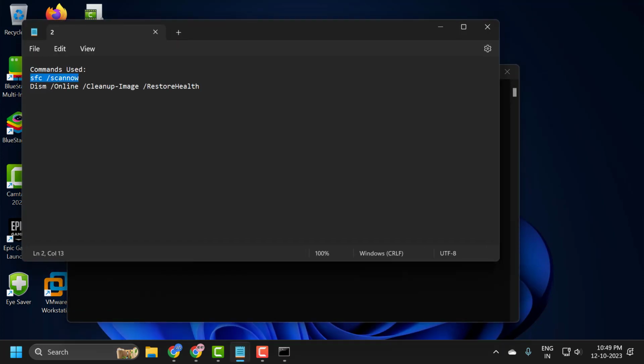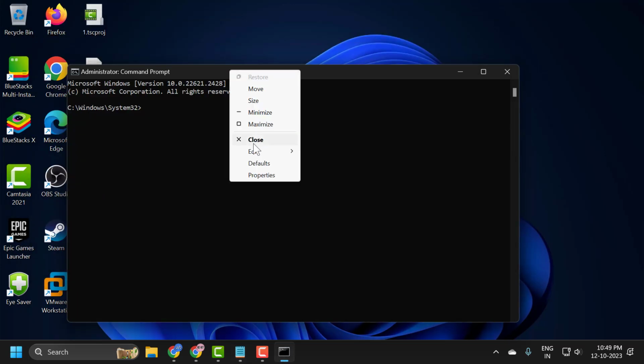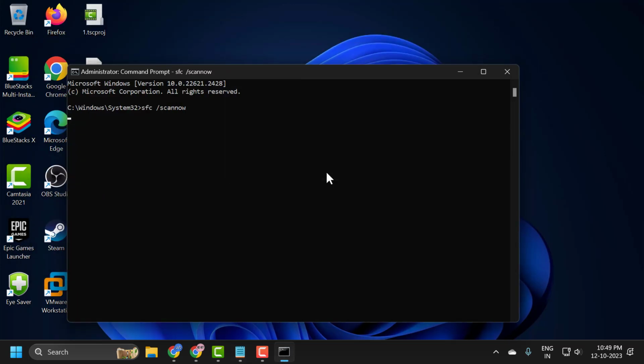Now you just need to check my video description for the command used in my video. Copy it, tap the bar, right click, and paste it. Press enter. This is the System File Checker utility scan guys. This will help you to fix corrupted files on your computer.